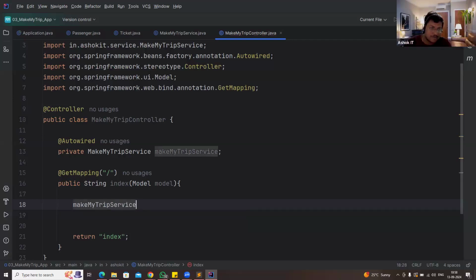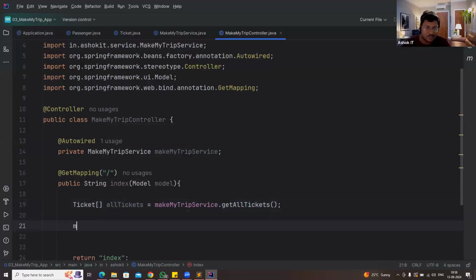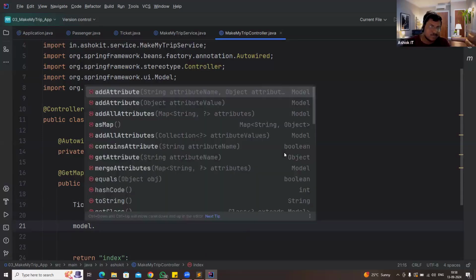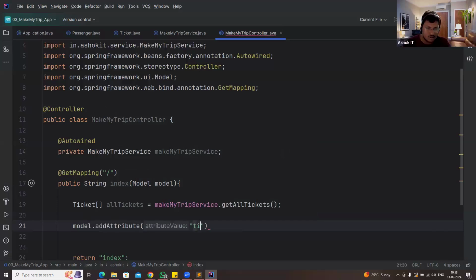Okay, make my trip service dot get all tickets. I'm getting the ticket array. Okay, I'm going to send that to the UI. Model dot add attribute. All the tickets I am getting from the database, I mean from the third-party API, I'm sending all the tickets to the UI.